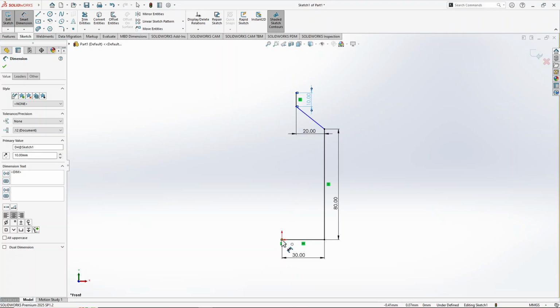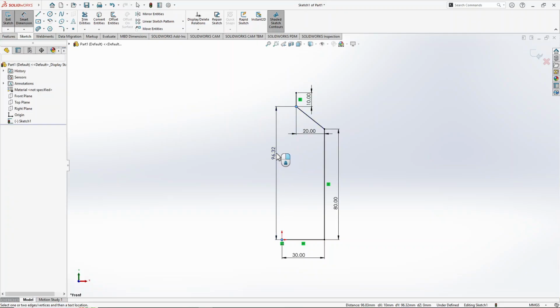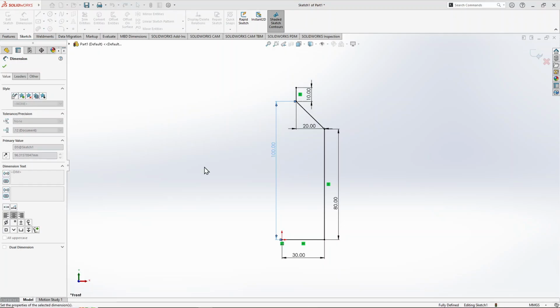Select this origin point, select this point. Here you can identify the dimension in two modes. This is pure vertical, 96.32 mm. Now check the dimension. Yes, this is now aligned, so it is not pure vertical. So you have to give it a vertical dimension of 100 mm. Enter.